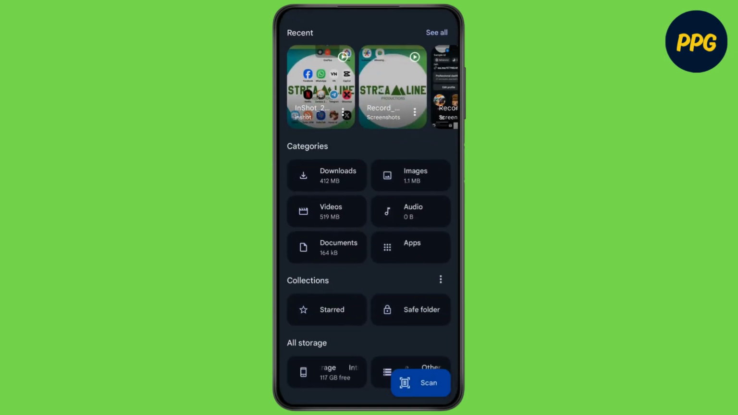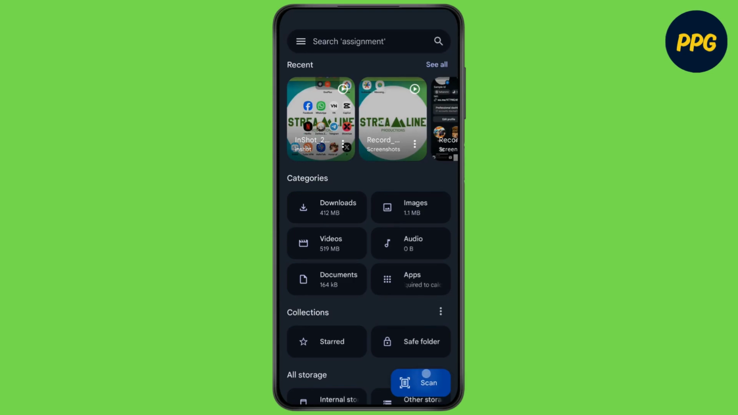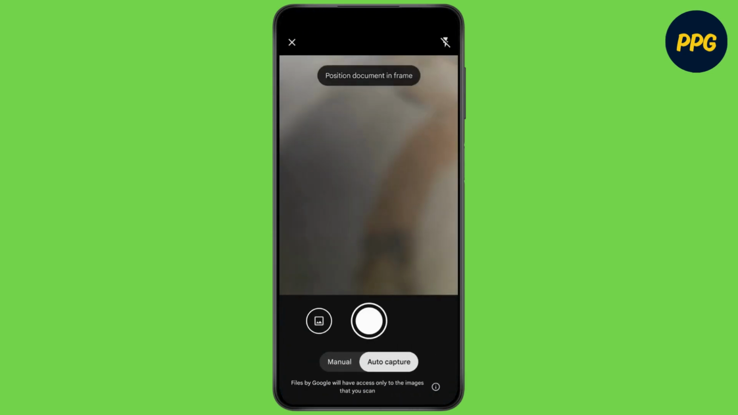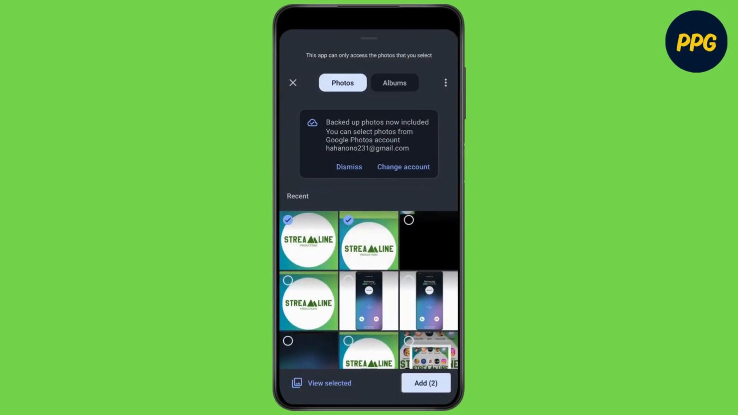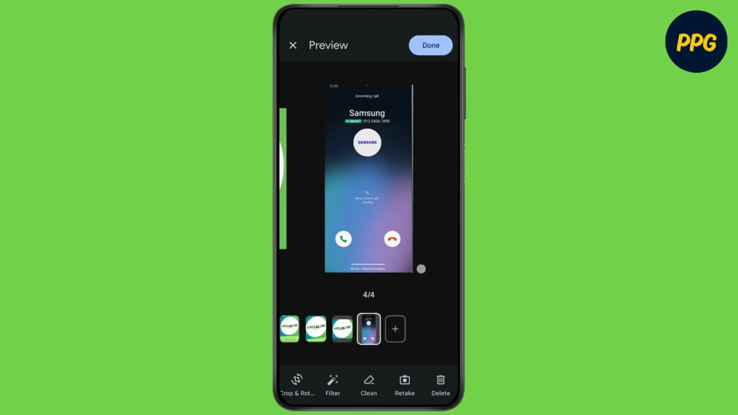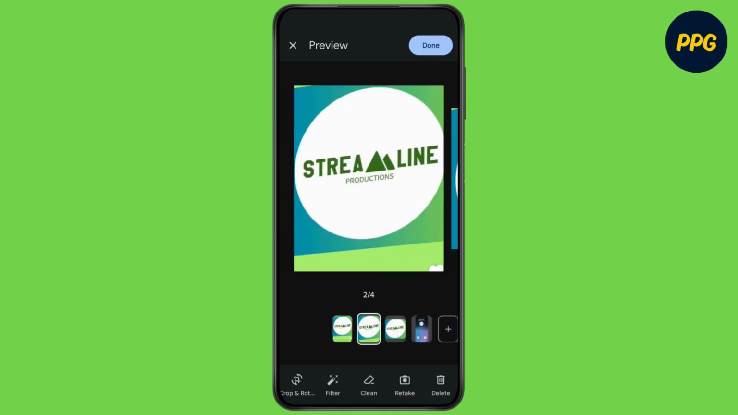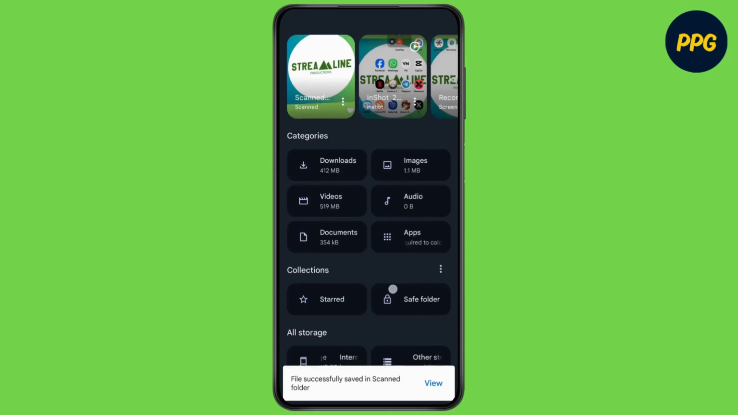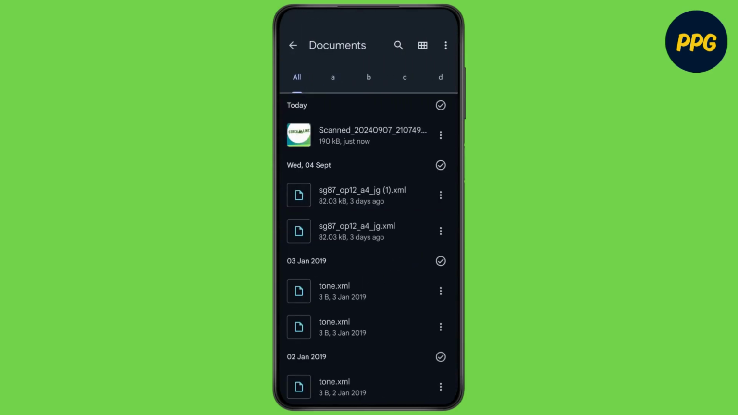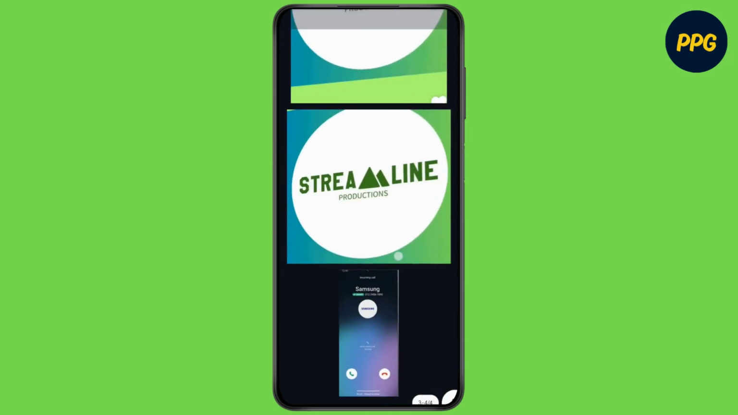Now at the bottom right corner, you will find an option for Scan. Now you can click Pictures to upload in the PDF or tap on the gallery icon to import the photos. Select the photos, tap on Add. Now click on Done. Now tap on Documents, open up the PDF, and that's it.